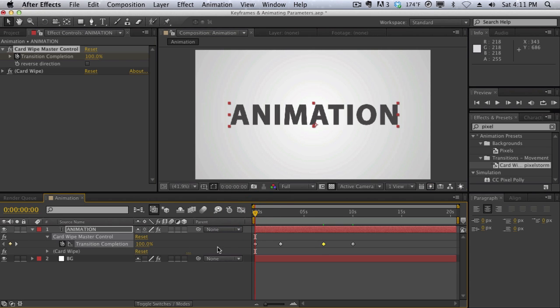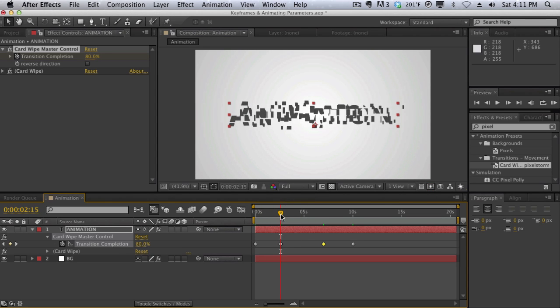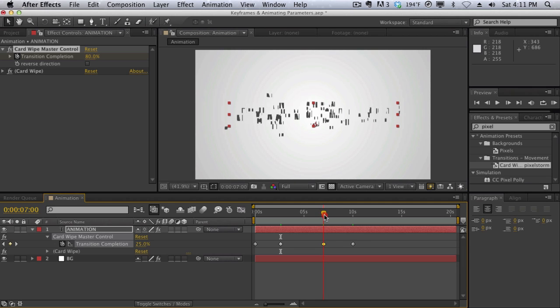So it's going to start from 100 here. And by the time it reaches the second keyframe, it's going to be at 80. And then it's going to go to 25. And then it's going to go to 0 here. Just like how we defined it.